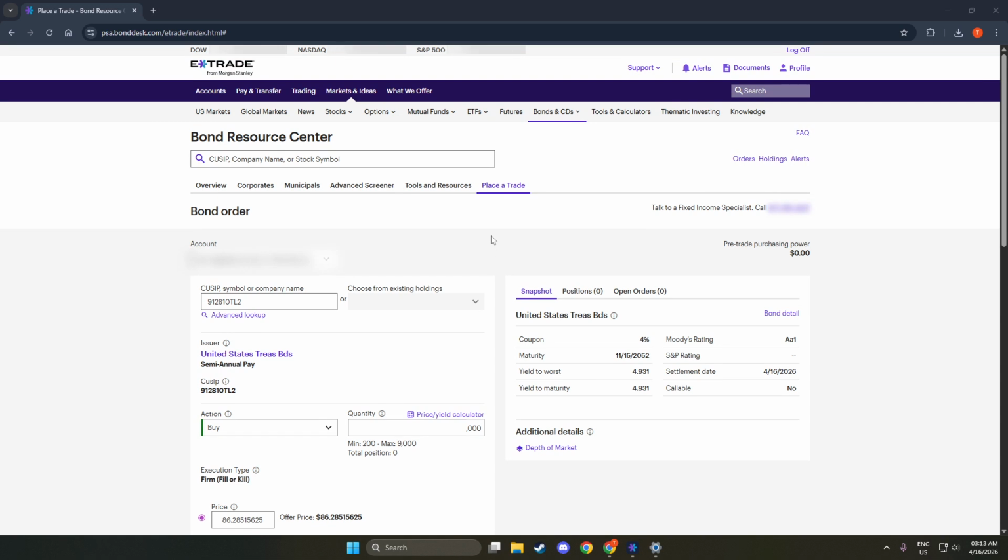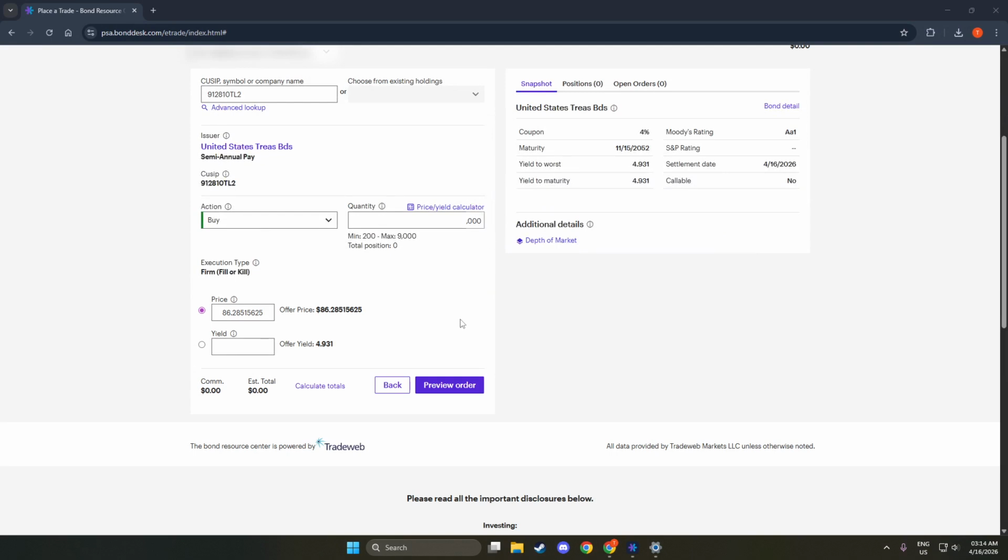That's it. Log in, navigate to bonds and CDs or fixed income, choose the bond type that fits your strategy, and click buy on the bond you want. Move at a comfortable pace, read the details on each page, and you'll be ready to add bonds to your portfolio with clarity.